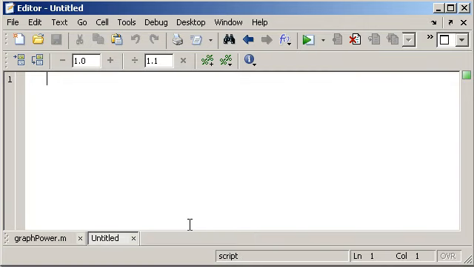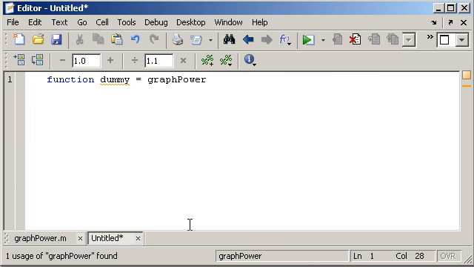I want to go with function, create a function. It returns nothing, so I'm going to call the return variable dummy. And what am I doing? I'm graphing the power dissipated in resistor R2, but graph power is enough. Takes no arguments. And I'll put the end there for the end of the function, tab over so that the contents of the function are indented.